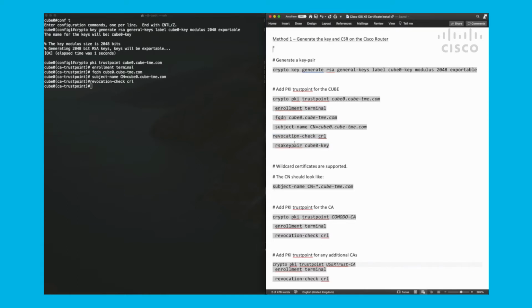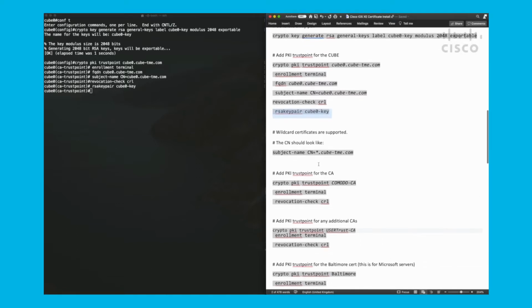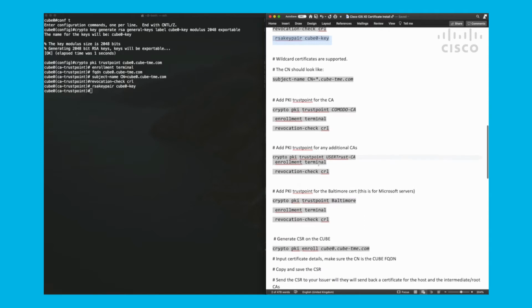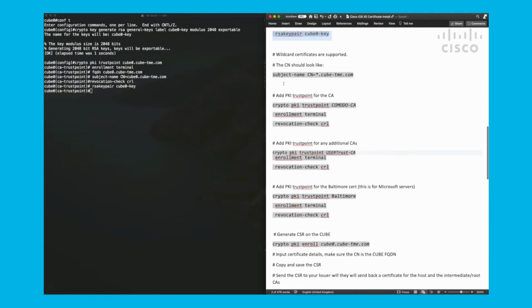And the final command, rsakeypair cube0-key, this is the key we just generated. So this key will be used to generate the certificate signing request. Wildcard certificates are supported. These can be defined in the common name or in a SAN record.